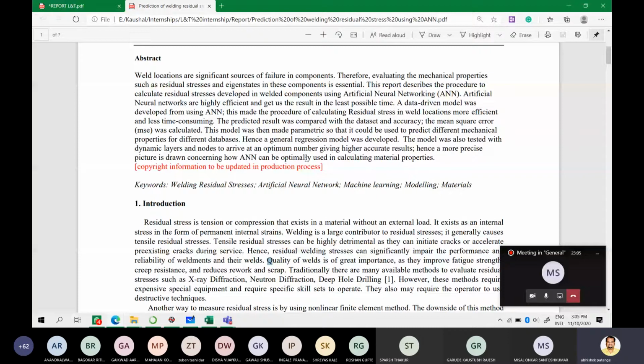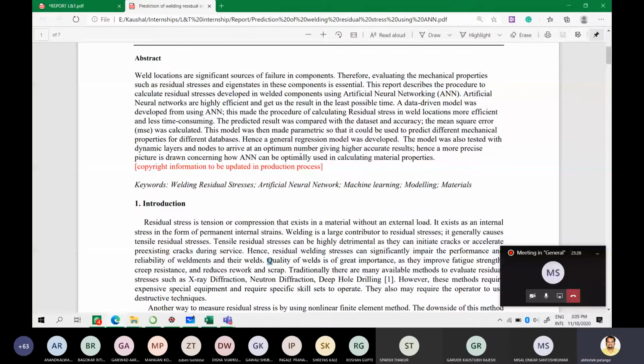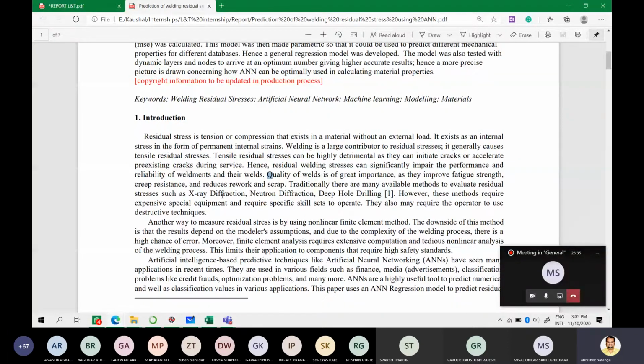But the main problem, we are engineers after all, and we are solving problems. So the main problem that we encounter here is that we have to find residual stresses, and we have to find them fast. So one of the methods that in this paper I propose is that we could gather data from the industry or from various methodologies that are there. Traditionally, there are many methods available, such as X-ray diffraction, neutron diffraction, deep hole drilling, but these are very expensive.